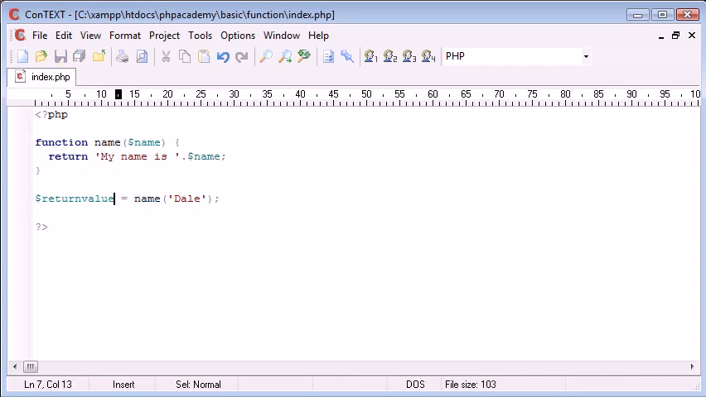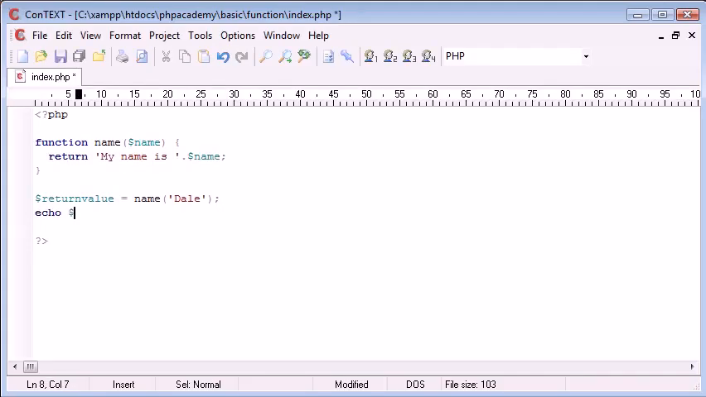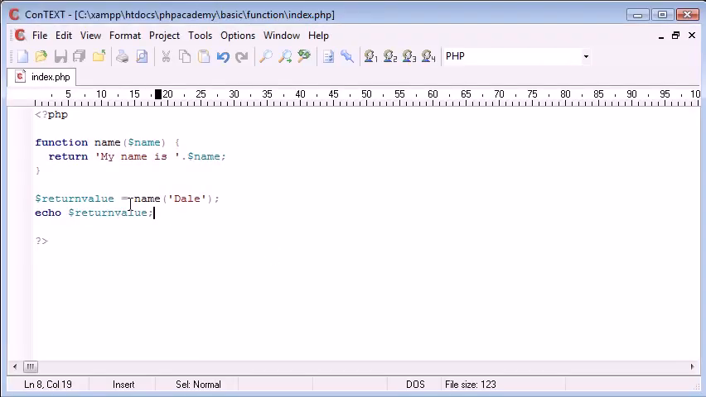So the return value equals name Dale, so we're just putting the result of this function into a variable. Now we can refresh the page and nothing will happen again. Now we want to do something with this, so we can echo return value, and now you can see we're echoing out my name is Dale.